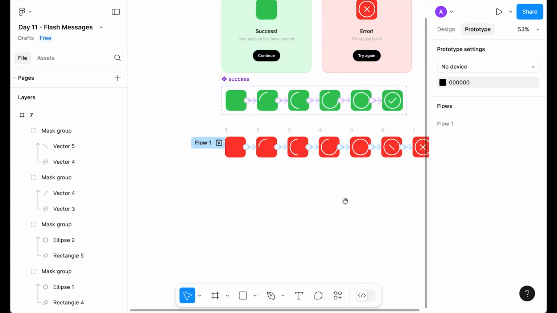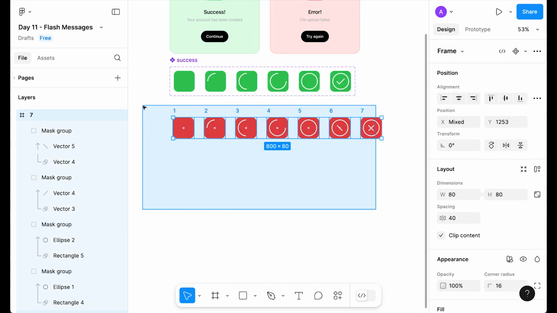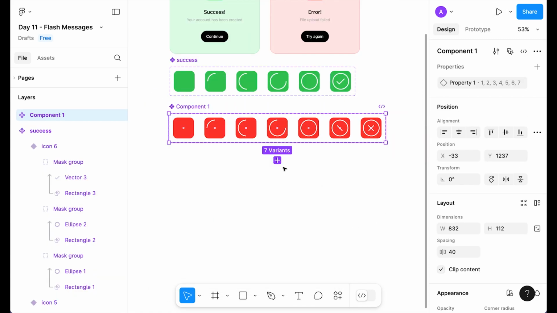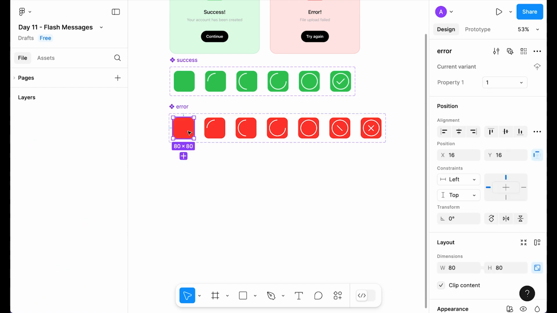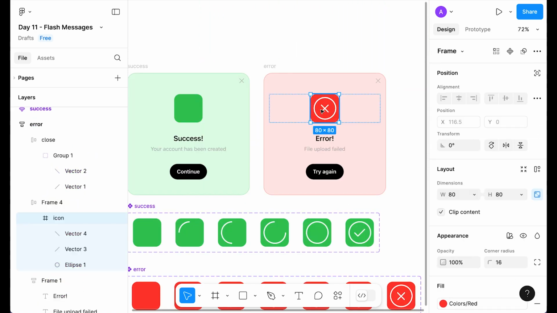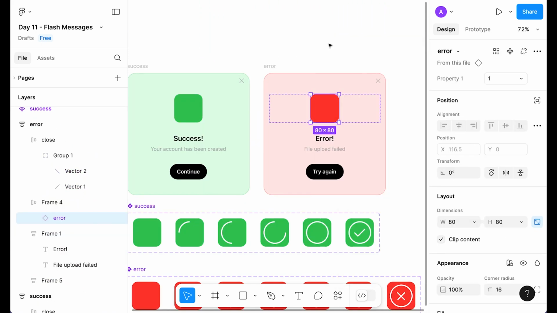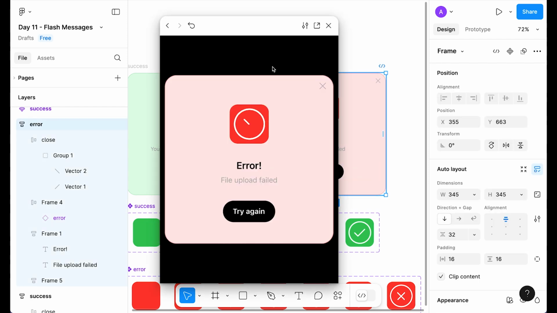This is looking great. Now select these 7 frames and click component set, make this one to error, click, select command X, select this and right click, paste to replace. Let's quickly check this. It's looking great.